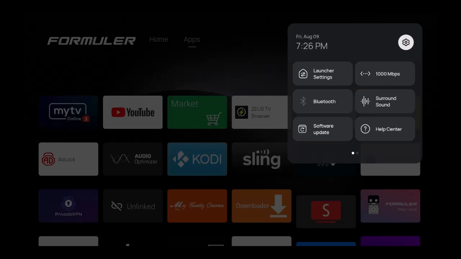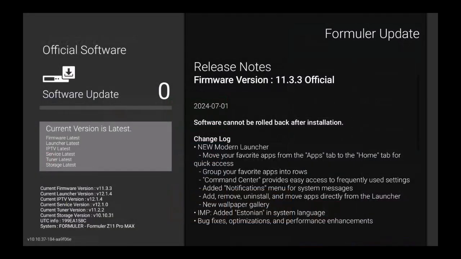In other words, when I go over here and I go to software update, the first thing you see is release notes, firmware version 11.3.3 official. So the firmware gives me the features that I'm looking for to help you keep streaming.